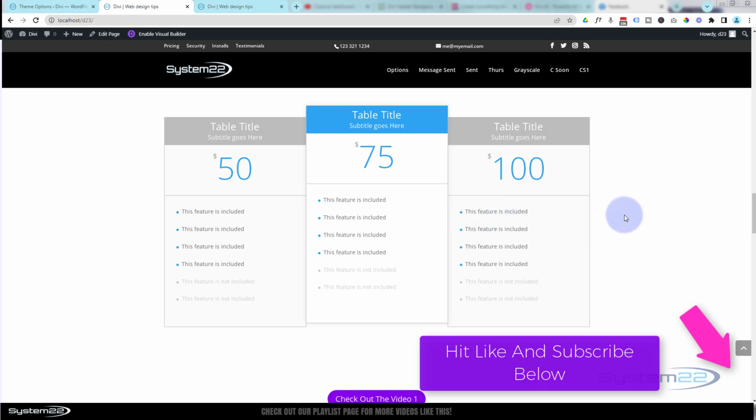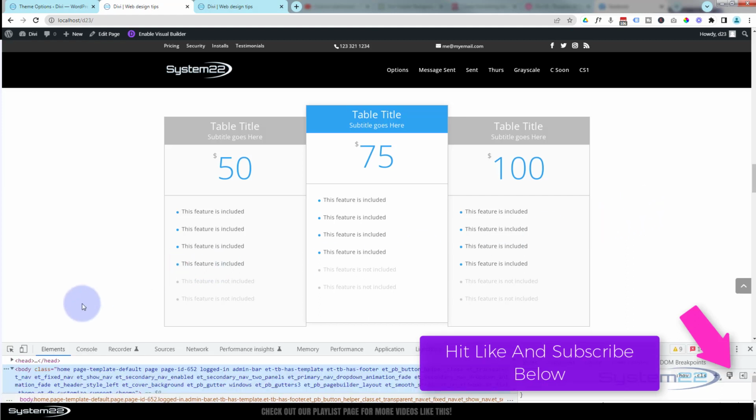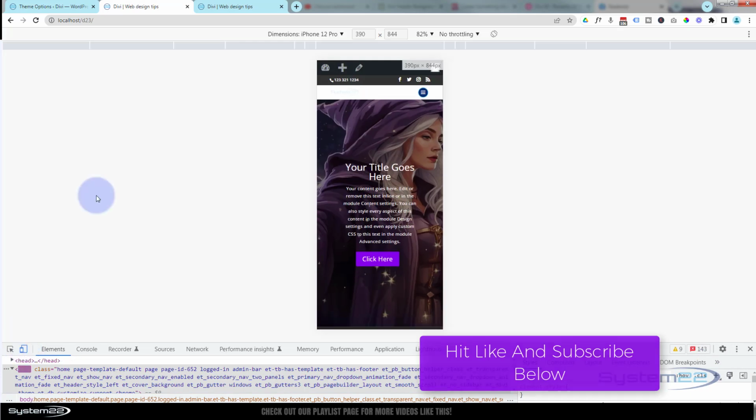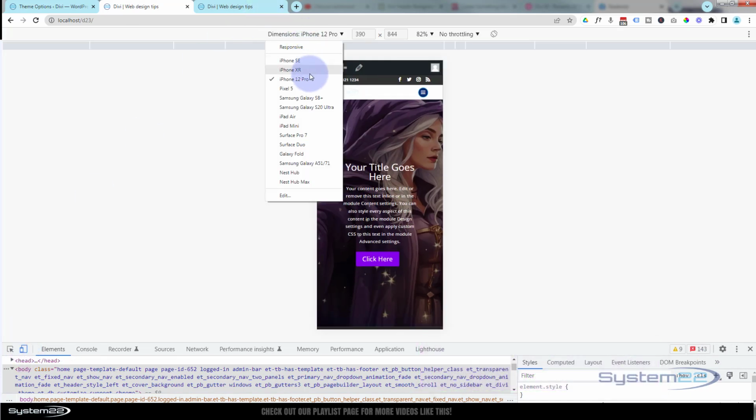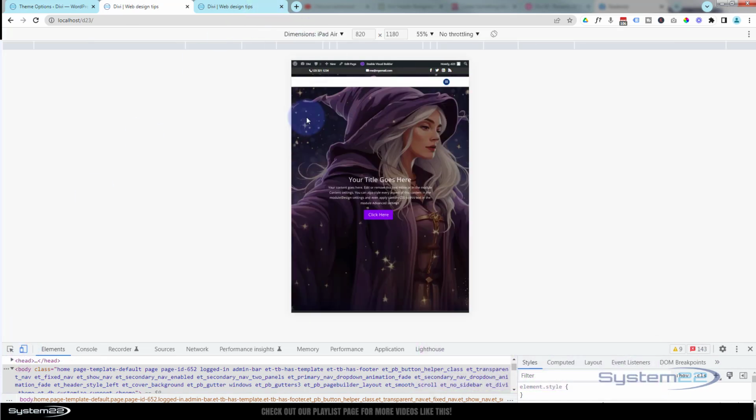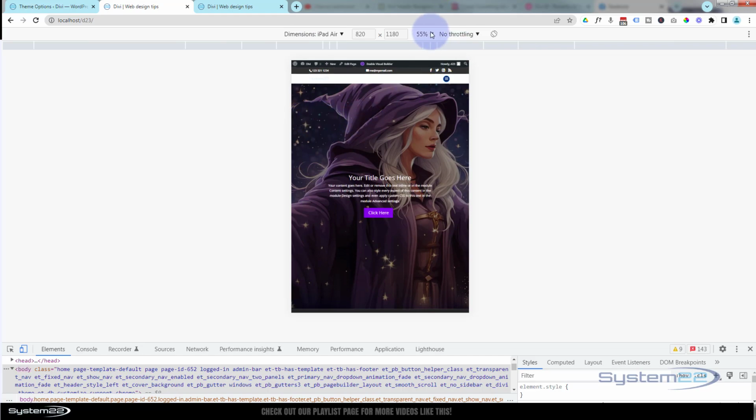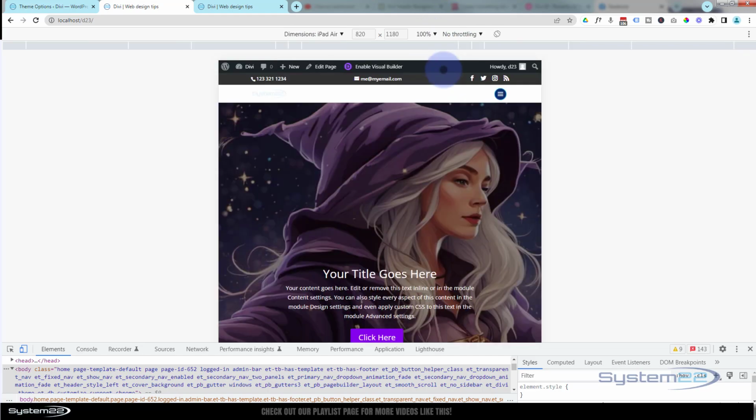If I bring up my Chrome Inspector here, I'm using Google Chrome, if I hit F12, and we take a look at the tablet view, I've got my little mobile toggle to the left-hand side there. Let's take it down to an iPad Air. Make it a bit bigger so you can see.